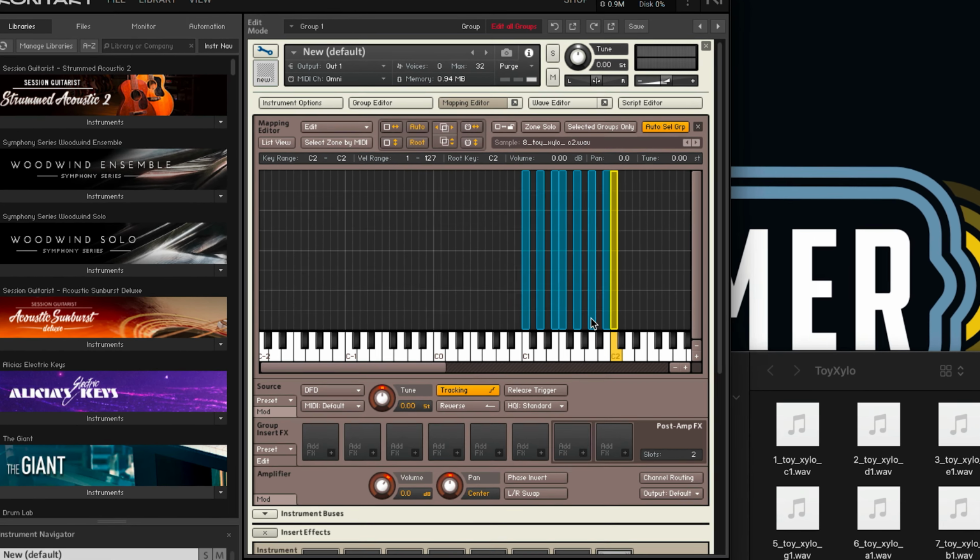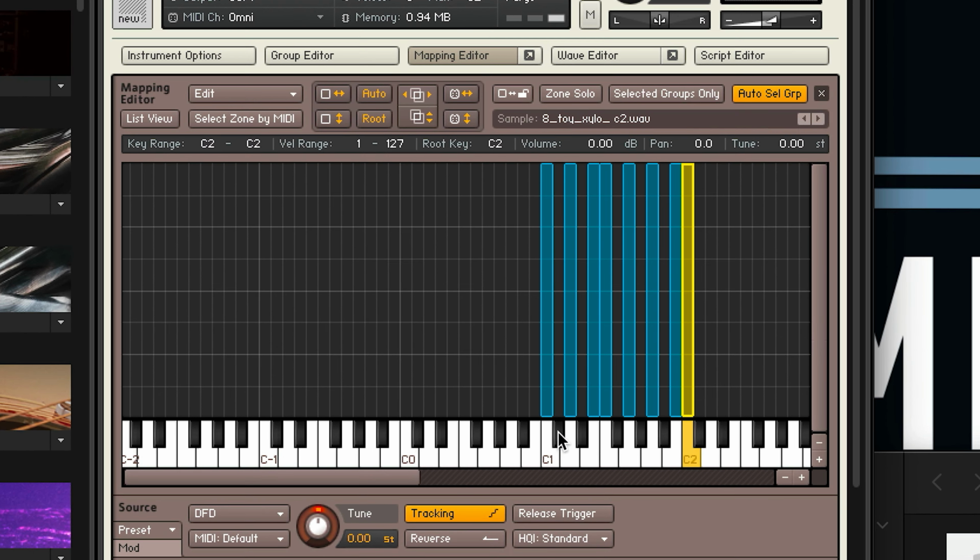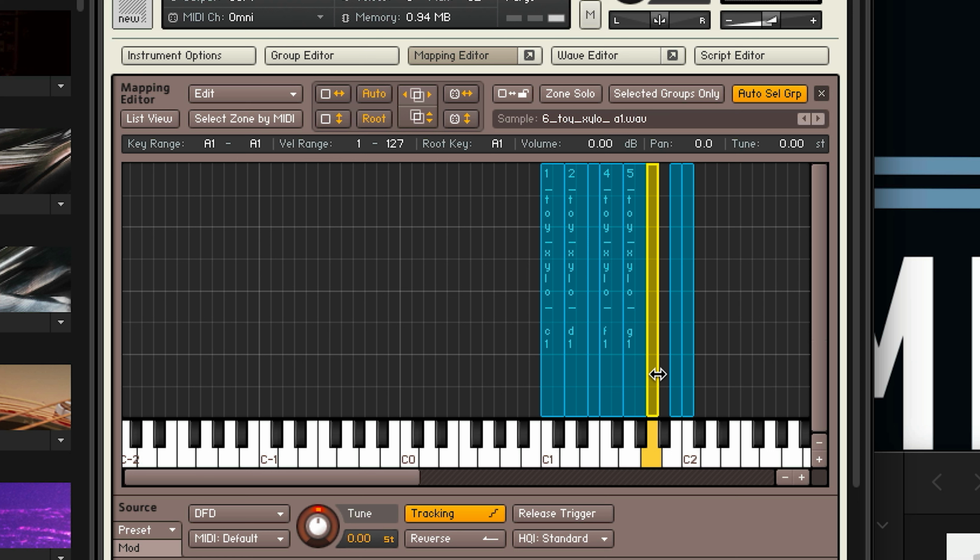Now, as I mentioned before, we don't have any active notes for these black notes, that is the sharps or flats. But one thing that we can do here is use Kontakt's key tracking to help us fill in those black notes. So I'll drag out the zones of the preceding key so that this entire octave is filled in with active notes. Now we have our first playable Kontakt instrument.